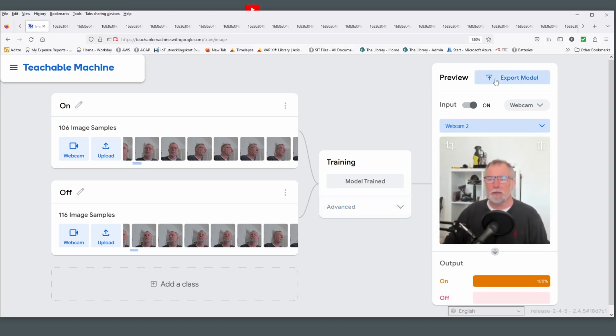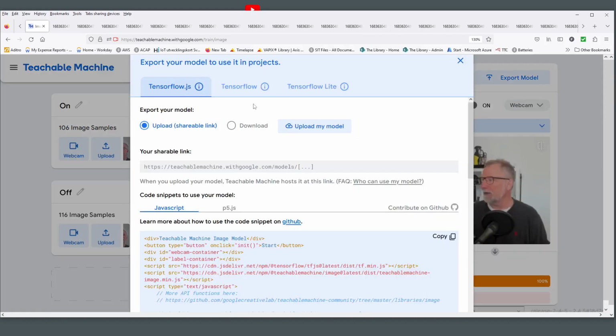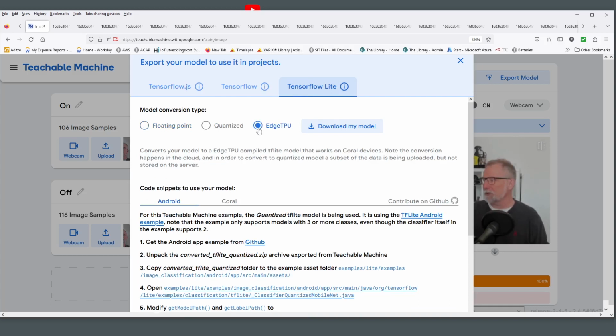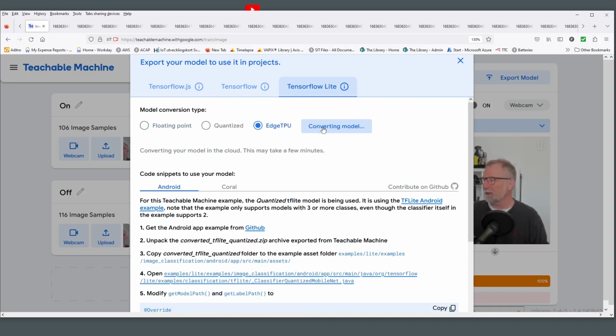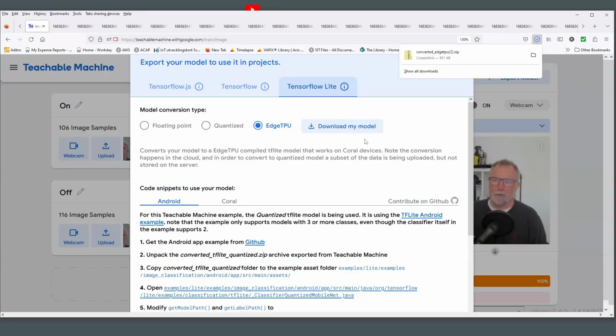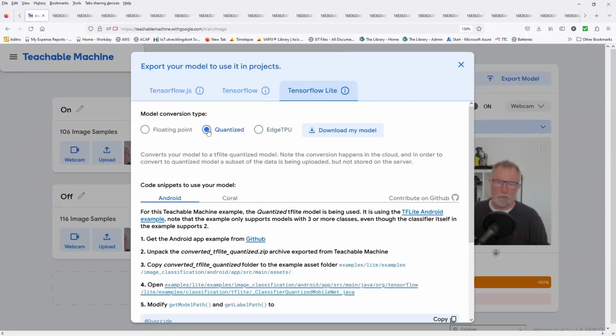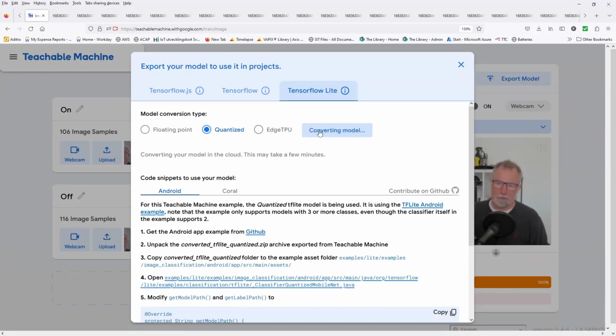So we go here and export model. And I will take TensorFlow Lite and Edge TPU, and I download that. And there we have it. So it's downloaded. And then we select quantized and download model. And it's going to convert and take some more time.